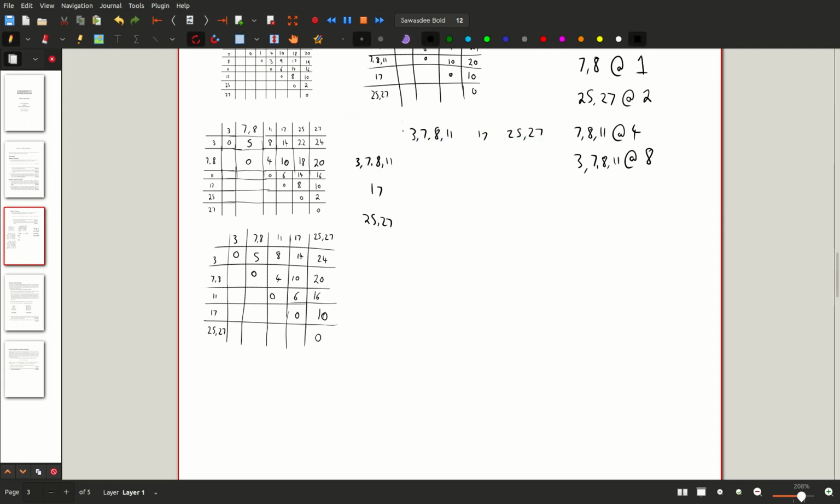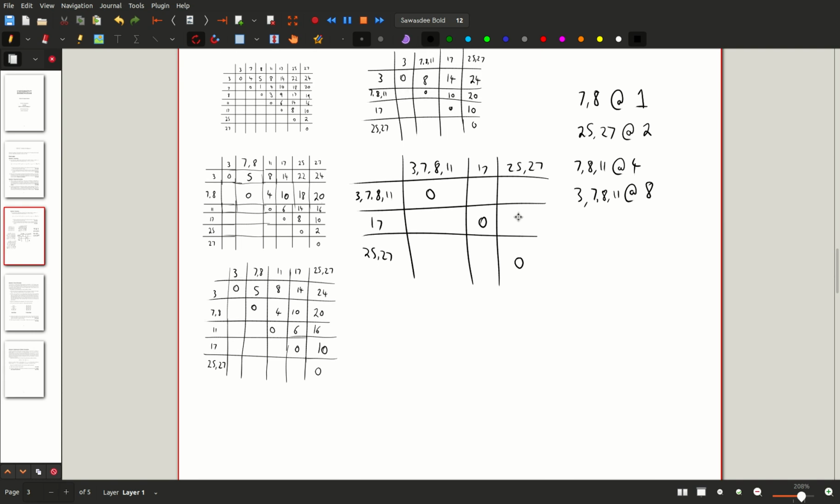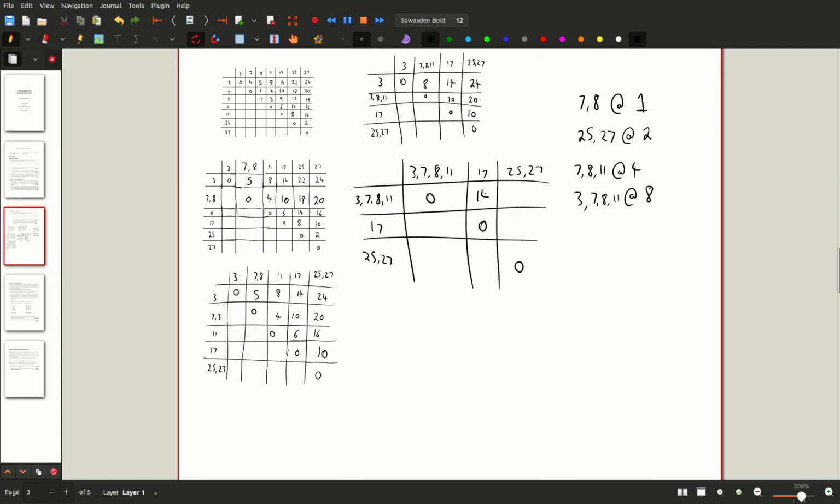Are these steps sort of making sense to everyone, what I'm doing here? How I'm merging them and deciding which ones to merge together. 3, 7, 8, 11 at 17 is 14.